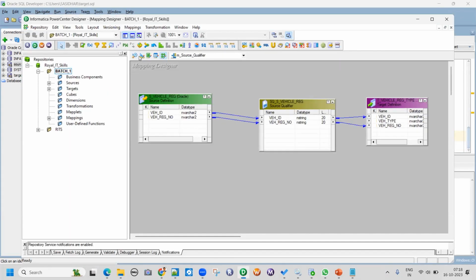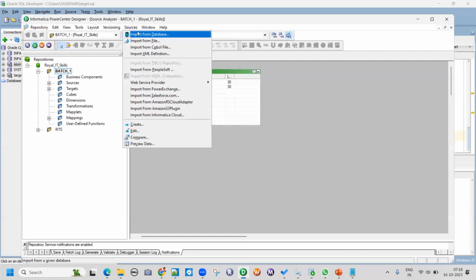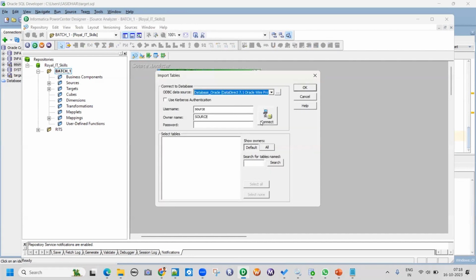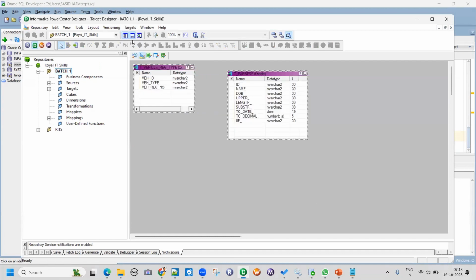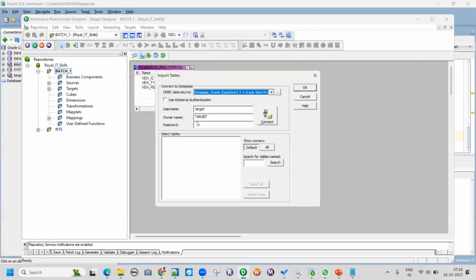So before that, we have to import the source, import from database, source, and password is ADMIN. So we are going to import the source as student marks. Yes. So student marks is imported. Similarly, target import from database. So we import the target. Since we already learned all these things, that's why I'm not explaining in detail. Just you need to import source and target.